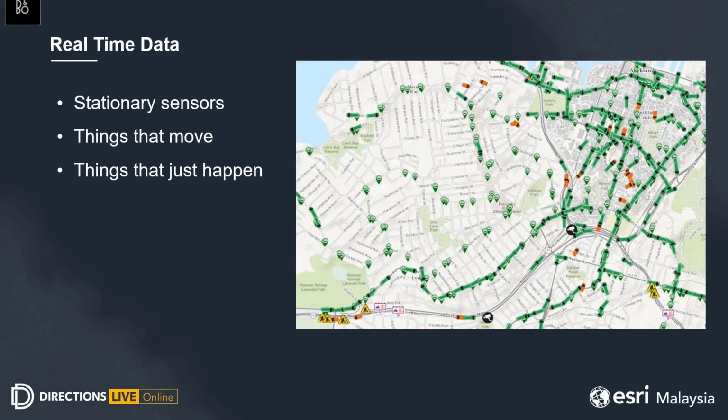So when we talk about real-time data, we generally break it into three categories. The first one is stationary sensors. These are fixed assets that change over time, such as water gauges and weather stations. They have a location and measurement at a certain time that we can run on a map. The second one is things that move, such as ambulances, airplanes, trains, ships, and people. And the third one is things that just happen. It could be an accident, lightning, or crime. These are things that have space and time, but you cannot predict when they will happen.